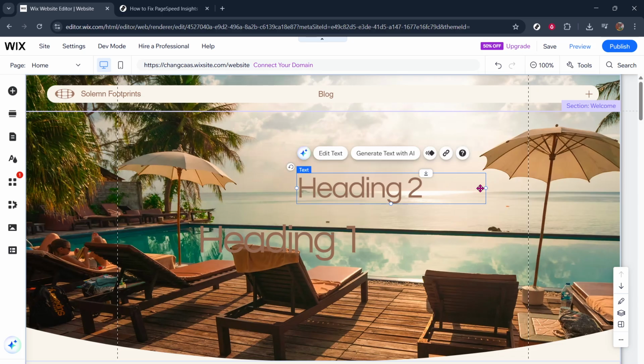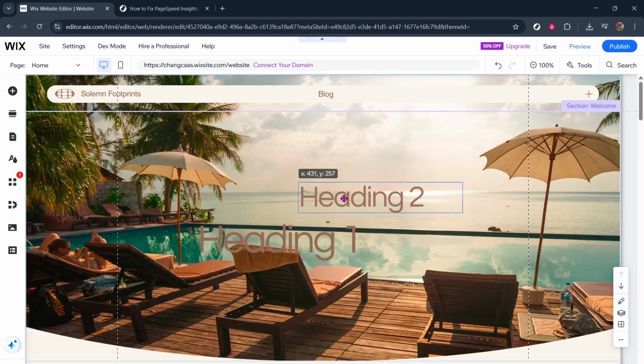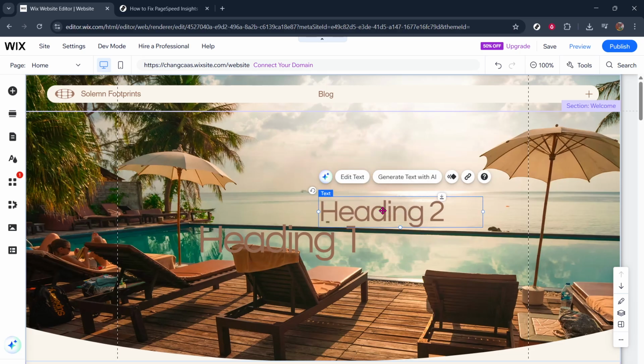This is where precision comes into play. If you want exact measurements, you might prefer typing in pixel values. Pixels provide a fixed measurement, ideal for ensuring your elements remain consistent in size, regardless of where they are displayed.